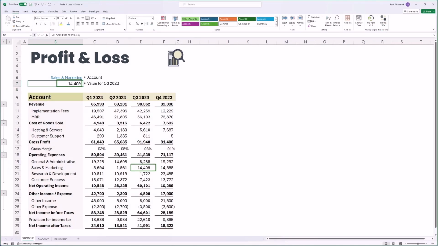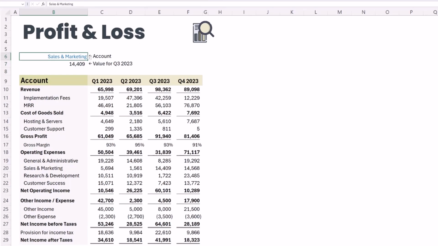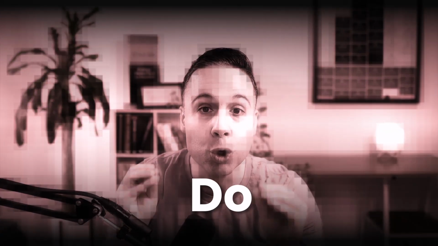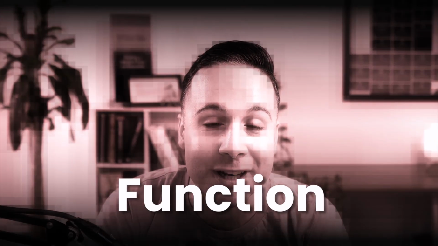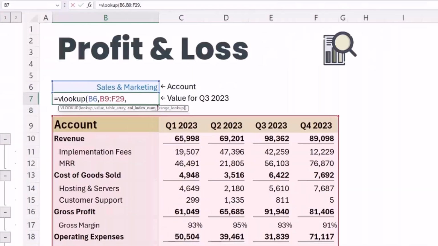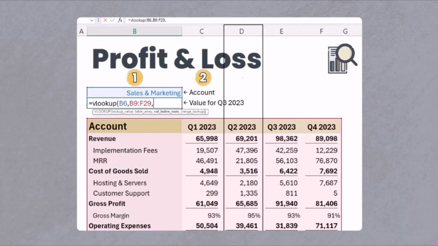The value got updated. Now I can change the value from sales and marketing to any other account, and the value will update. Now you may be thinking, great, let me use this one. Stop. Do not use this function. This function is so limited for so many reasons. First, I need to enter in a column index manually in my formula.